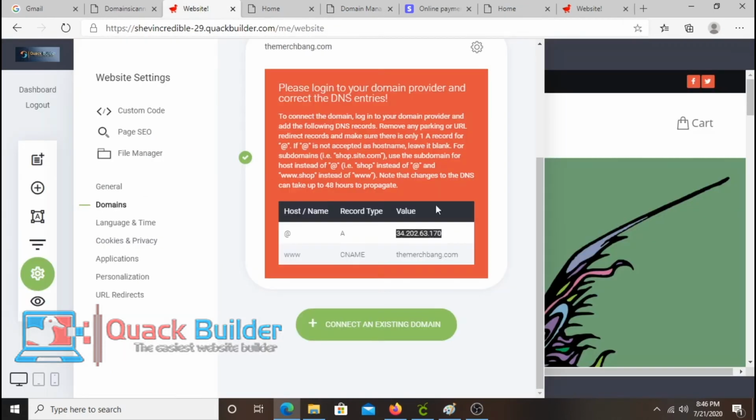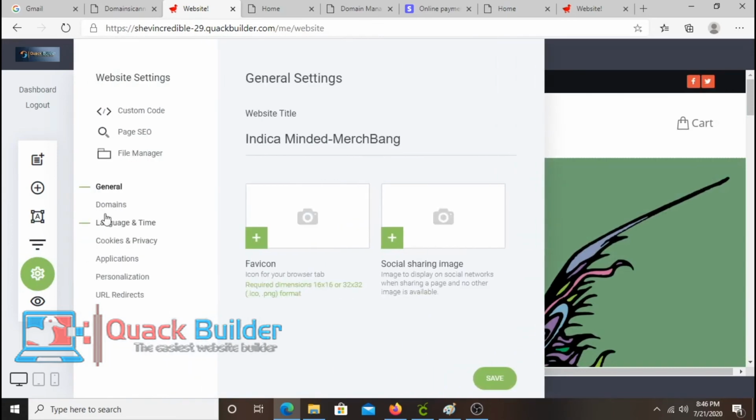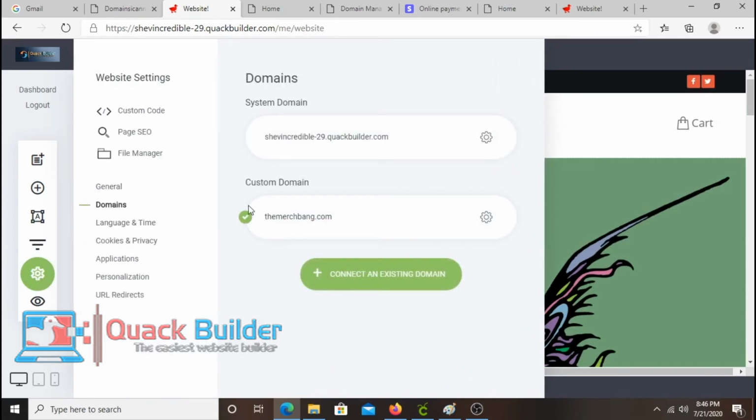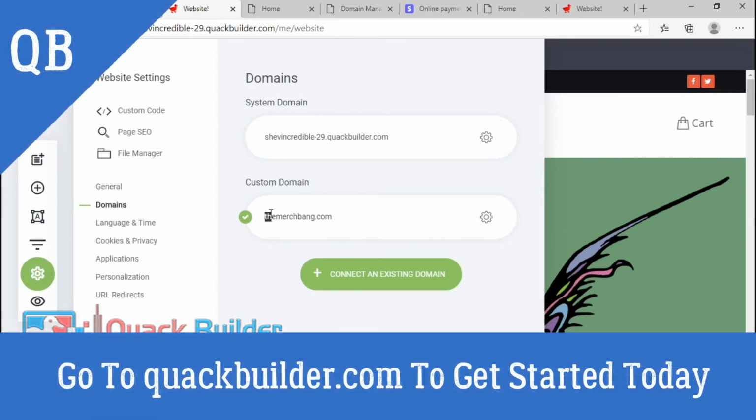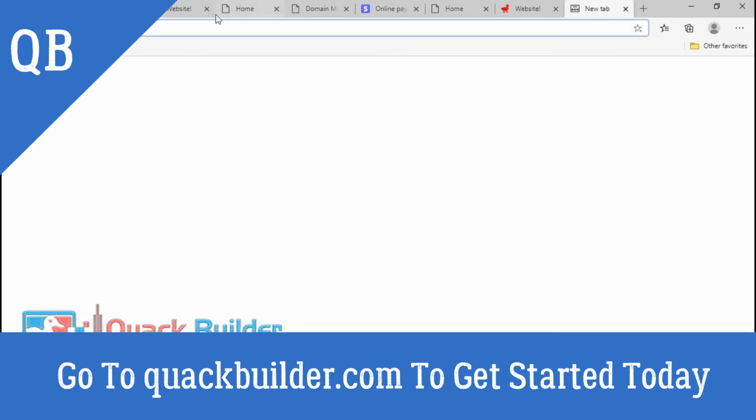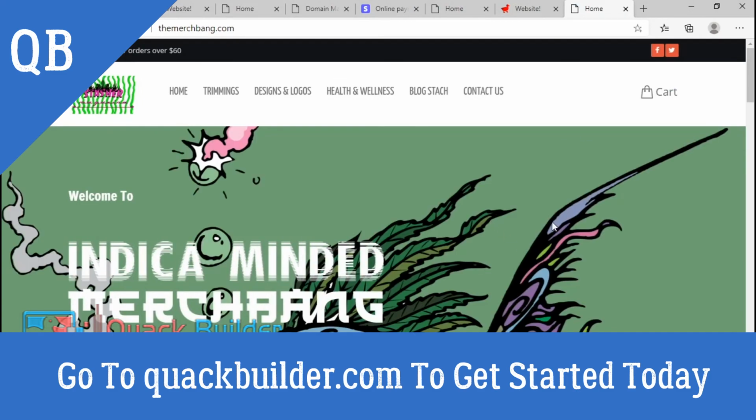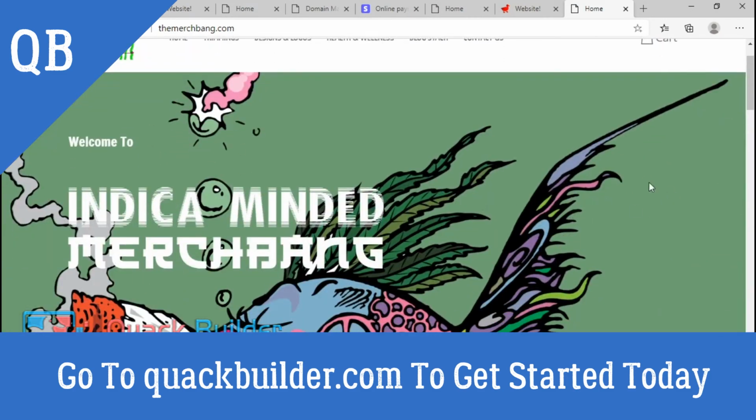If I go back to Quack Builder and click the empty spot over here one time, you can see that now my domain name is linked. If I go back to settings and domains, as you can see, it has this check mark, and you can see the domain name inside the box. And right now if I go directly to that domain name, if I click copy and then create a new tab right here, paste it like this and click enter, I should be taken to the website. Basically, guys, that's how easy it is to link your domain name in Quack Builder.